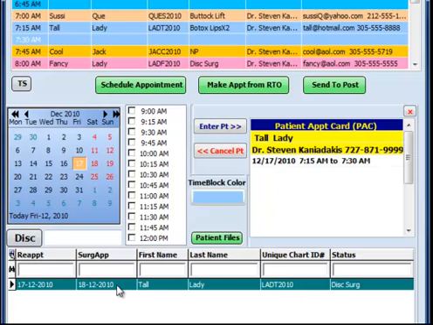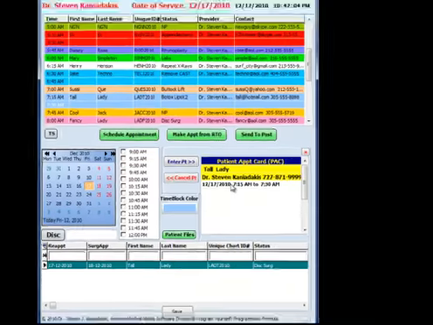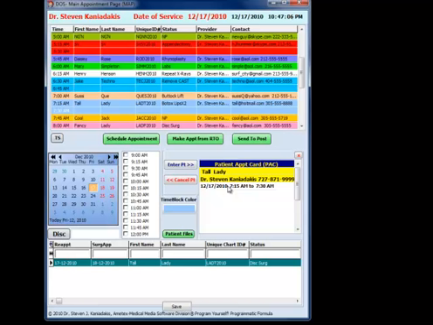The patient appointment card, or PAC, can be printed. Professional staff never need to jot down return dates on scratch pieces of paper. The patient appointment card is printed and given to the patient. PAC conveniently displays all the patient's return times, dates, and providers' information.